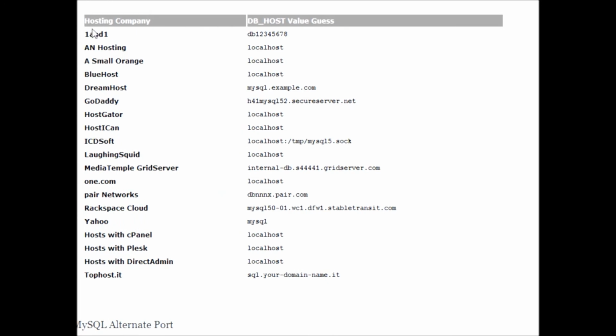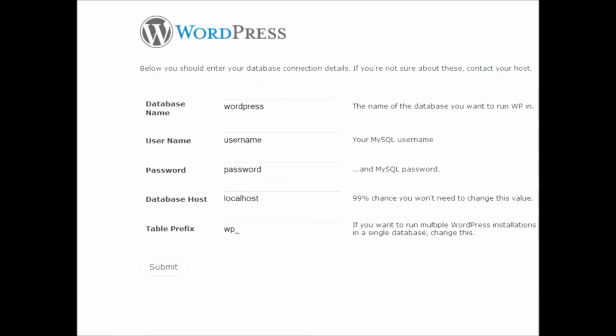If you are on 1&1, DreamHost, GoDaddy, ICDsoft, Media Template Grid Server, Pair Networks, Rackspace Cloud, Yahoo, or Top Host, there's a chance that you might actually be changing the database host information. But in this example, we won't really need to. So, okay, I'm going to enter my username and my password, and my database host is staying the same. It's going to be localhost.